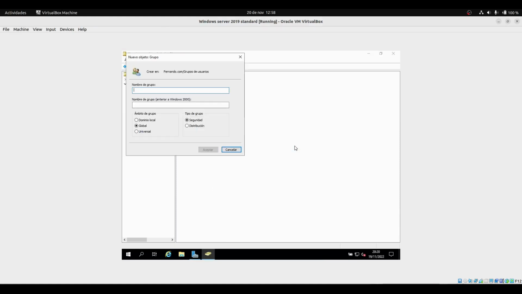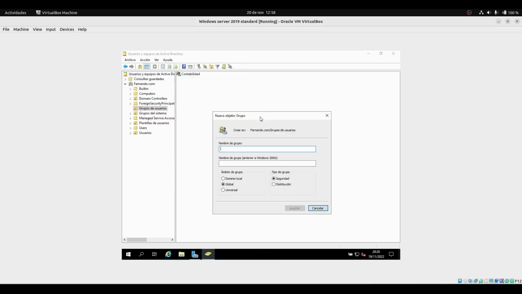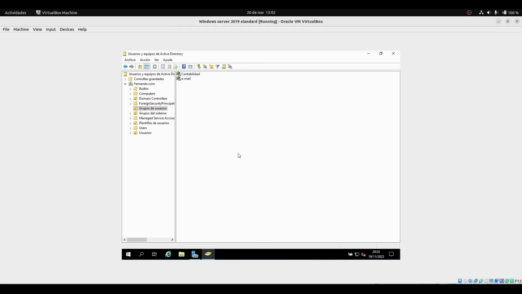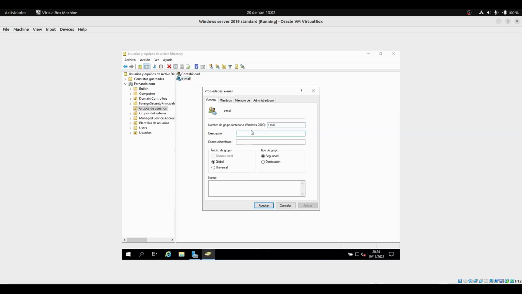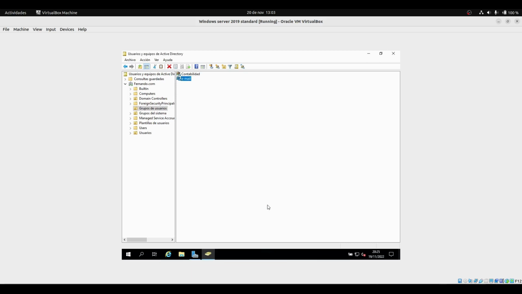Now in the same organizational unit, we're going to create another group for the email service, and its name is email. We click on global and security is fine. Accept. Now I'm going to add a description to the group email, so we right click on it, properties, and in the description box I'm going to put group for the distribution of email by internal messages, and we click apply and accept.